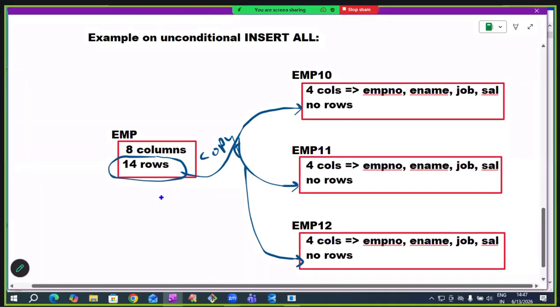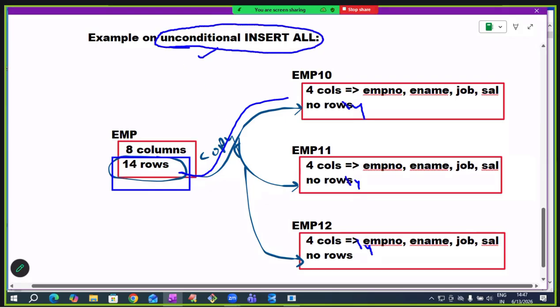Finally, the conclusion is to copy one table data to multiple tables, we use insert all. Without using condition, if you want to copy, go for unconditional insert all.